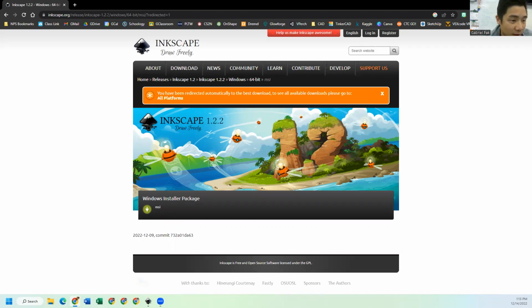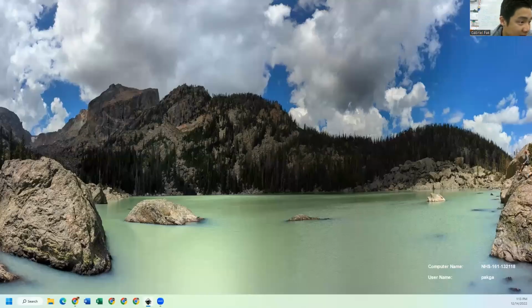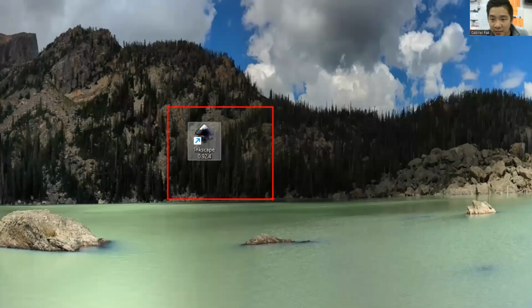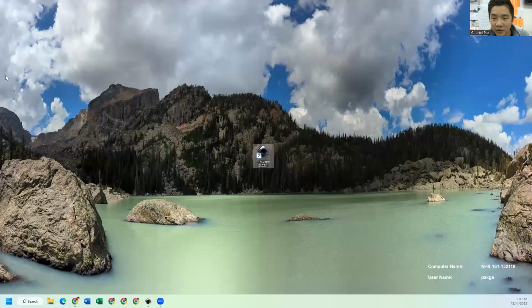You're looking for an icon that looks something like this. Let me drag it over onto our screen here. Looks something like that. So you can find that on your desktop, or obviously you can search for it in the search menu on your Windows computer.